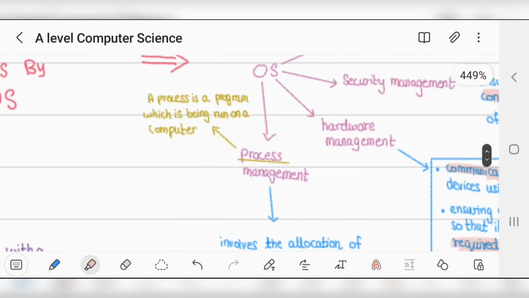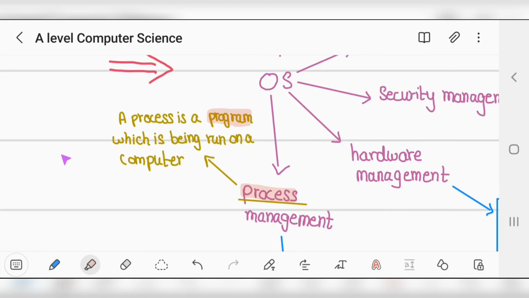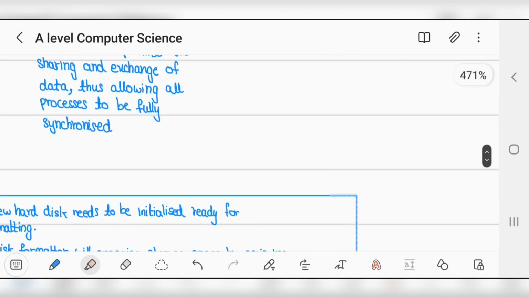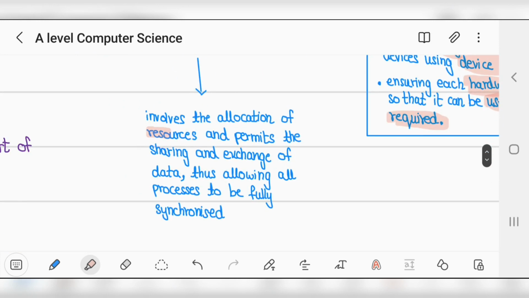Process management. What is process management? Okay, so what is the meaning of process? A process is a program which has been run on a computer. So process management involves the allocation of resources and permits the sharing and exchange of data, thus allowing all processes to be fully synchronized.